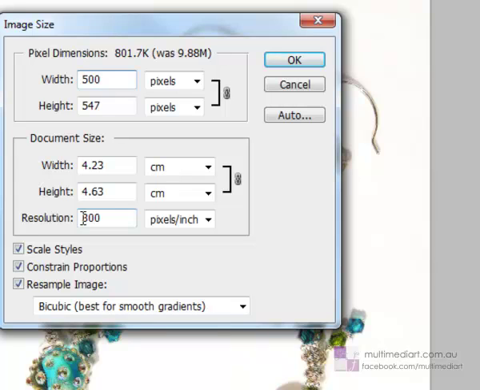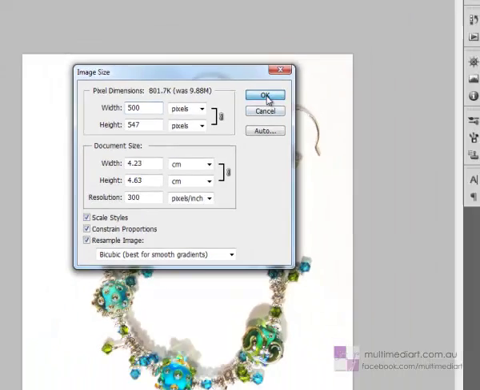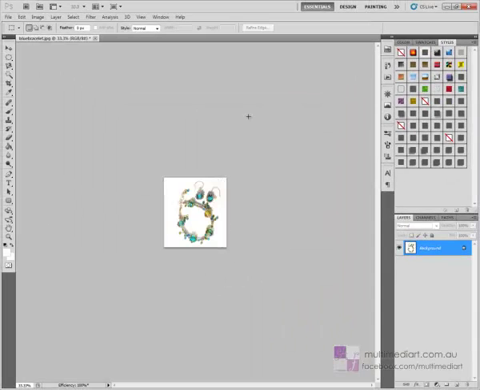Now you'll notice when I change width that height automatically changed. That's because I have this box ticked here that says constrain proportions. Now what that does is when you change your height or width, it changes the other to match using the aspect ratio. This means the images don't end up looking squishy or squashed and out of proportion. So once I've done that, all I need to do is click OK, and you'll see my image is now resized.